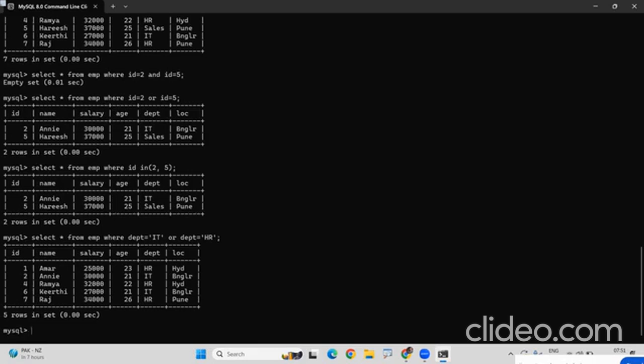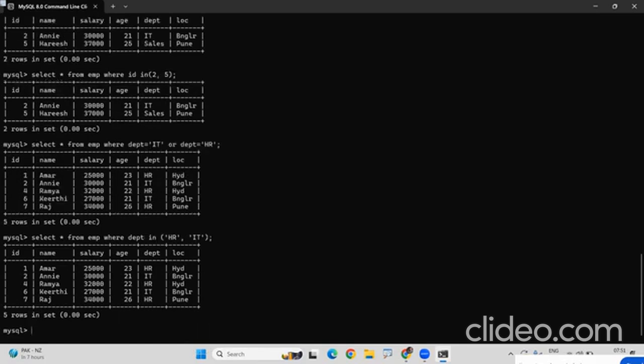here it is. Instead of writing OR, just write department IN, you can write simply HR, comma IT. HR, comma IT is the same. So you can replace the OR operator with the IN operator also. Is one. Next one. Sir, except HR and IT.